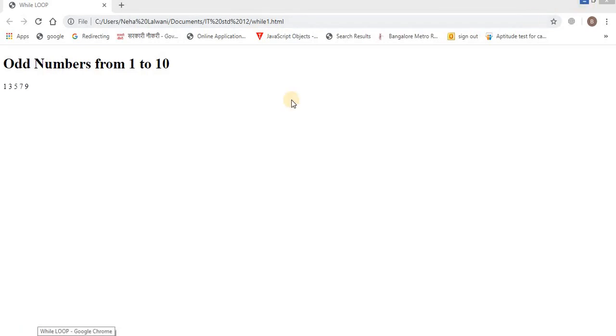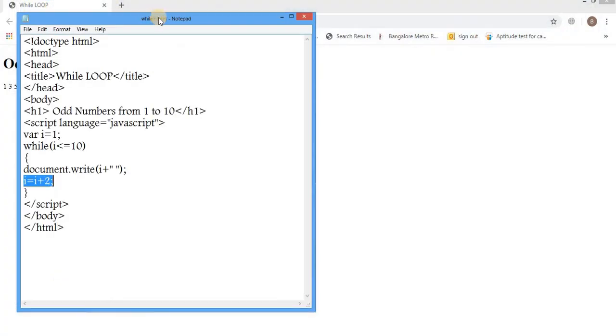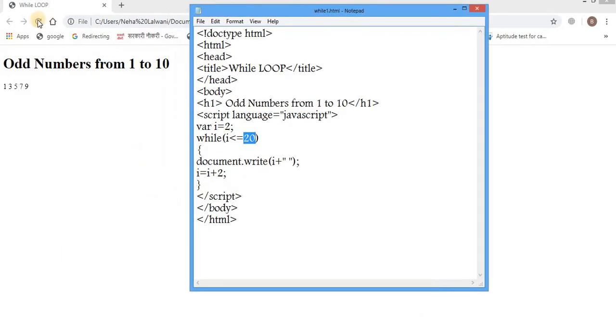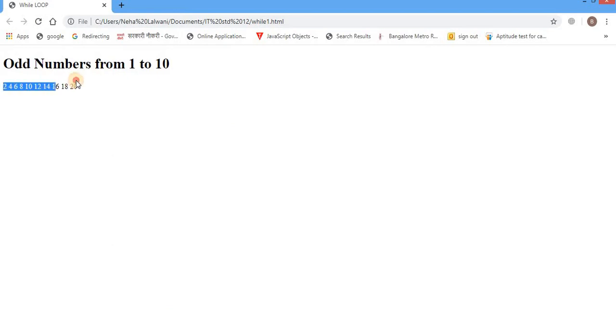Okay, so now we are going to try even numbers also. We'll try printing even numbers over here. So instead of starting with 1, let's start with 2. Let's print even numbers from 2 to 20. So here we will have to change the stopping point to 20. Save this and refresh the page. So here we have numbers starting from 2 till 20.